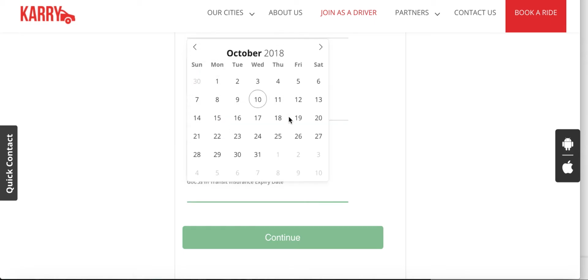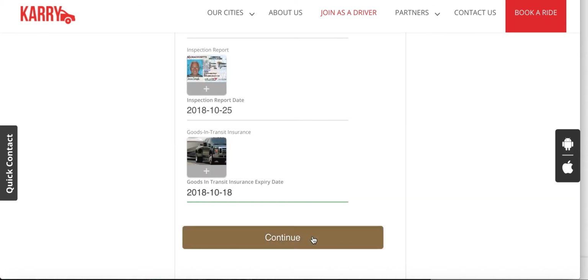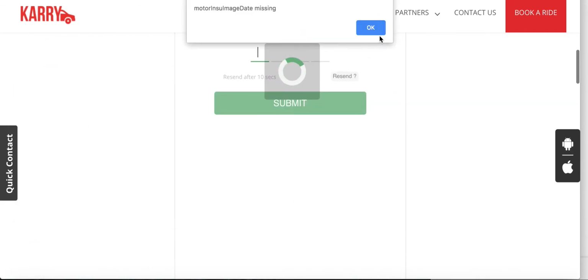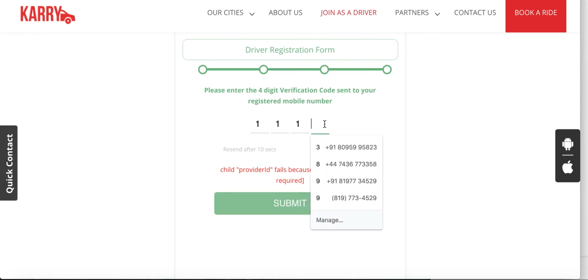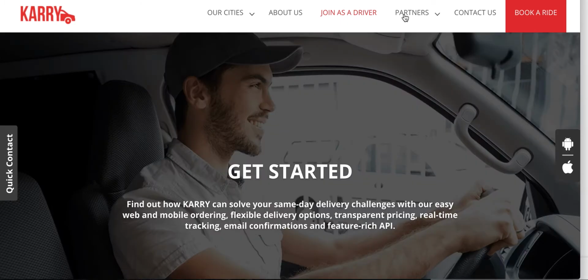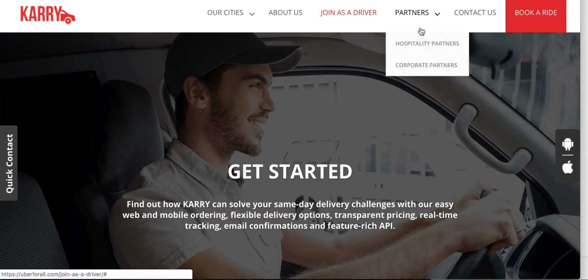And you enter the date. And over here, you have to enter a 4-digit verification code. So that's how you sign up as a driver. And once you sign up as a driver here, your profile is sent to the admin for approval. And once the admin approves you, the driver can sign up on the application.